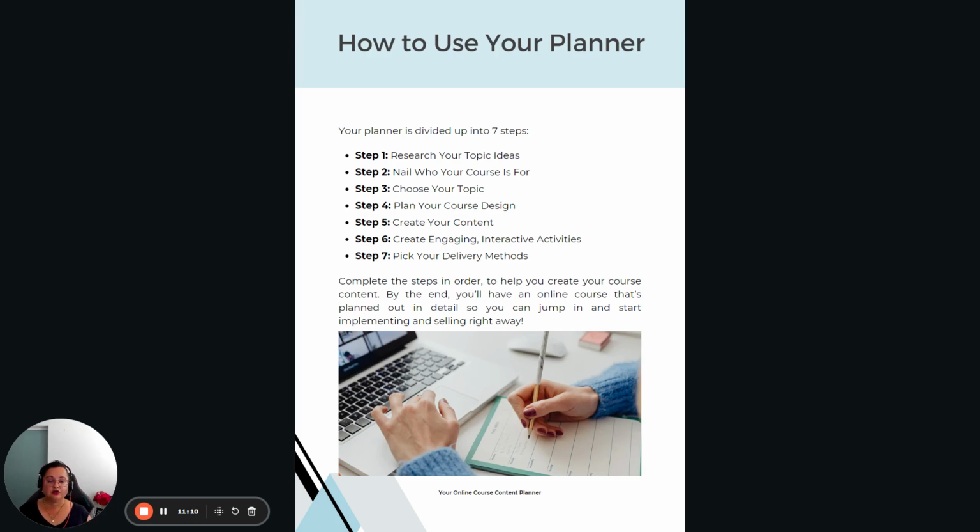Step 6 is creating engaging and interactive activities. Now, again, this depends on the price point of your course, what you're promising as the result, and the level of interaction you want to have. So let's just take 2 extremes. Say the first extreme is you're selling a low ticket offer under $100. It's buy this course, get this information, and there's no interaction.